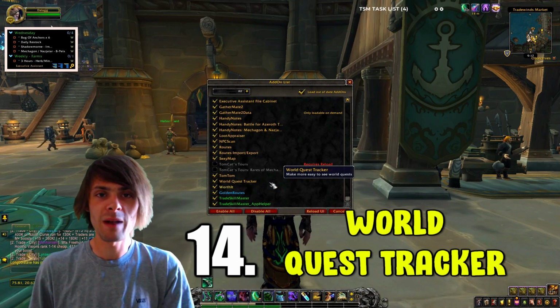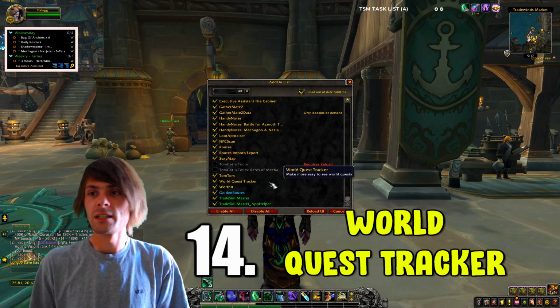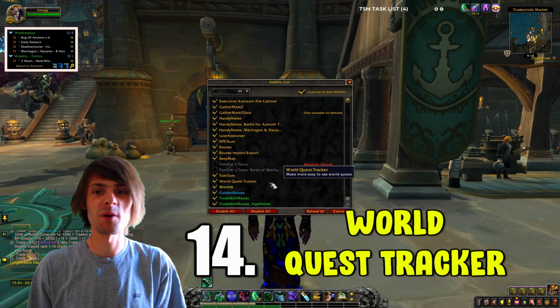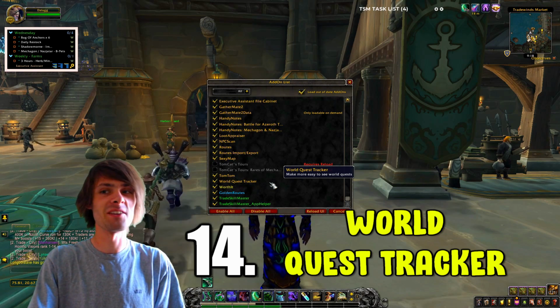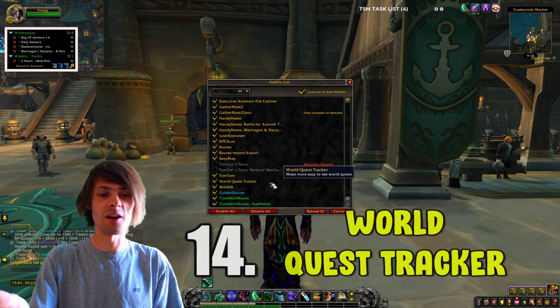Now everyone knows about this, so we're just going to go past this quite fast. World Quest Tracker tracks your world quests, and you can make a nice little list of world quests on your right hand side. We all know what this add-on is, so we're just skipping over it.